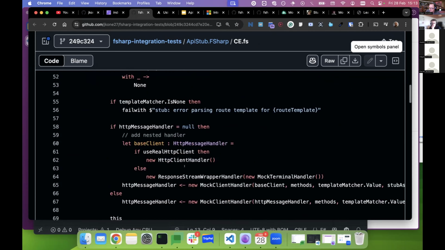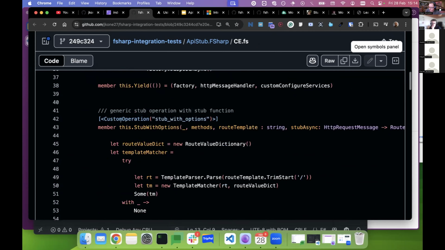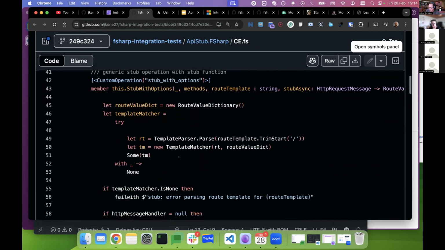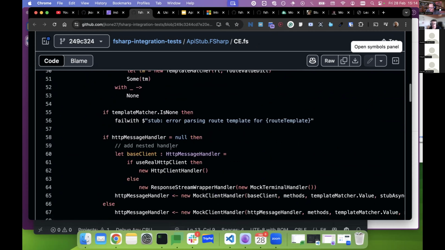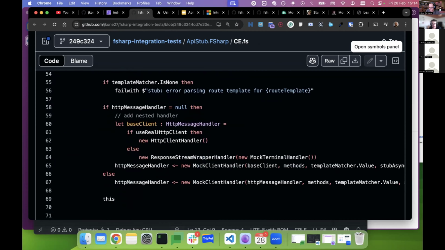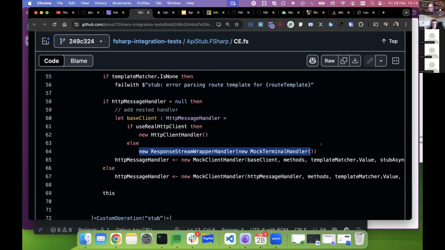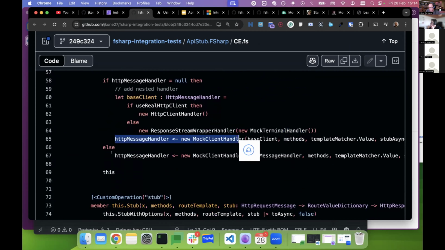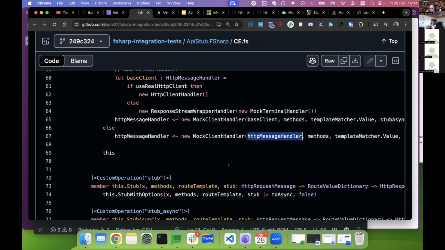And yeah, here you can see the code for the message handler. So whenever we stub something, like an operation, a method with a route template, and the template matcher matches the route, then if we don't have an HTTP message handler, we start creating it either with a new one or a terminal handlers wrapper. And then this part is where for each decoration we keep adding the new handler which contains the old one in its belly.